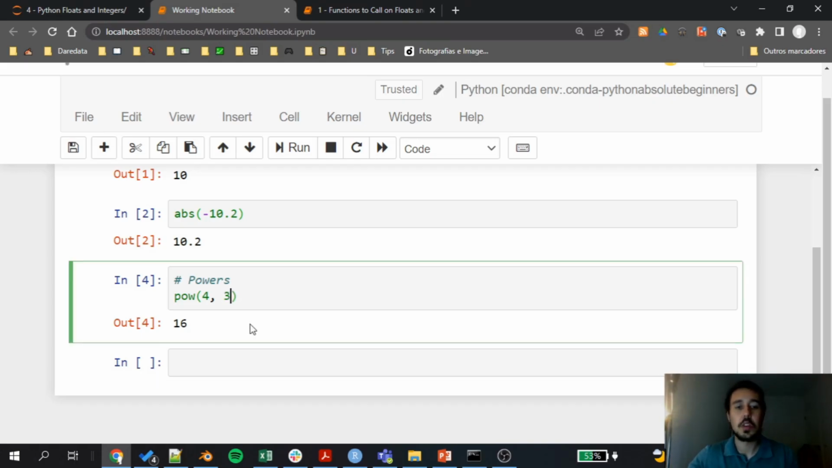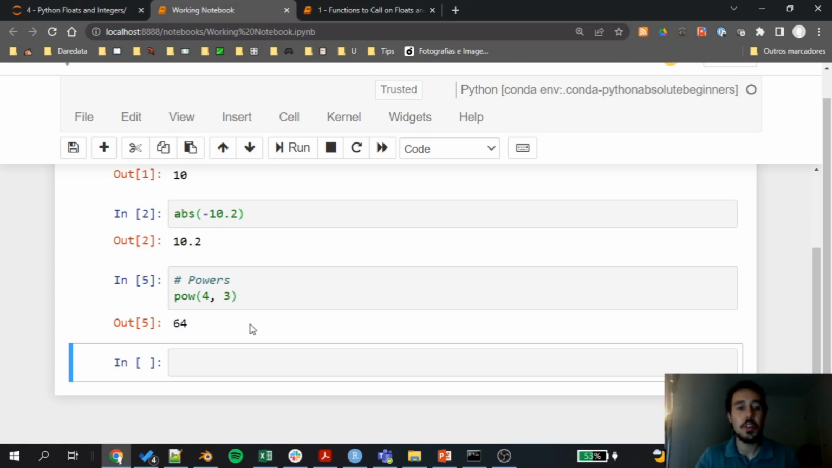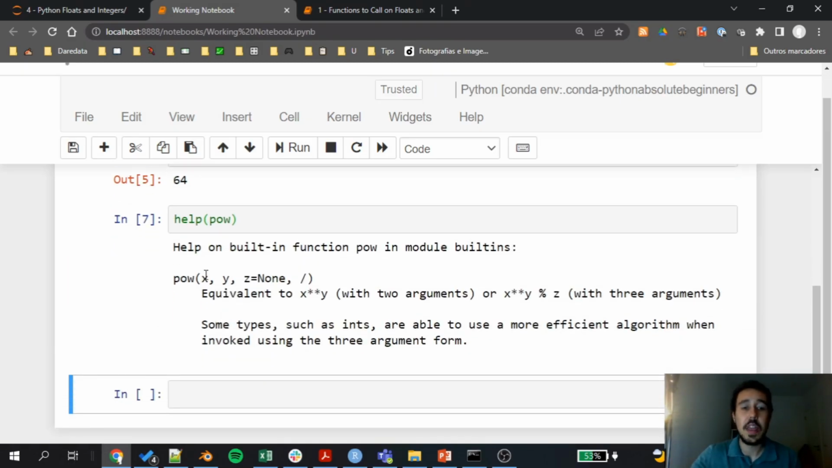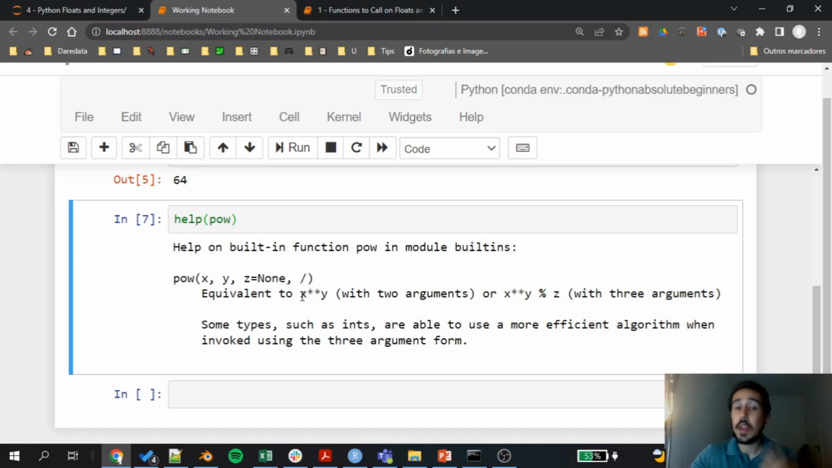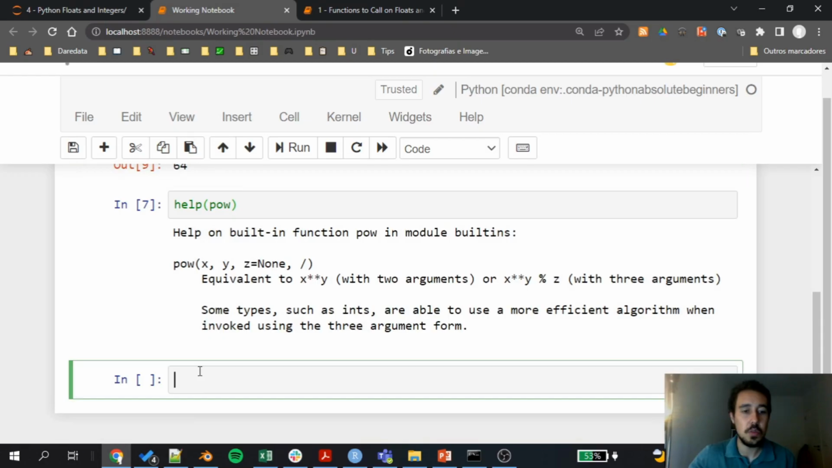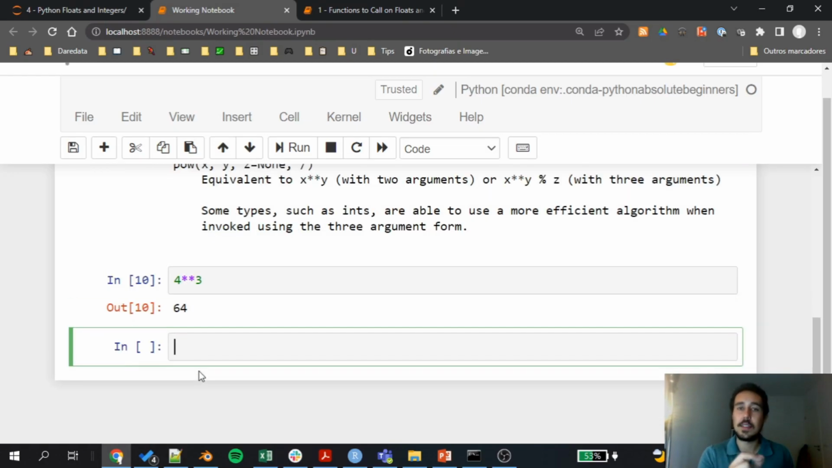If I, for example, want a cubic power or a cubic calculation where I raise 4 to the power of 3, I'll have to change the second argument. If I want to check the arguments of pow, I can go here, help pow, and I have x and y, equivalent to x, 2 asterisks y. And when we see that this is equivalent, it also takes a z, but don't worry about it, no need to go too deep into this function. Just know that this pow of 4, 3 is exactly the same as doing 4 2 asterisks 3. This will yield exactly the same result.